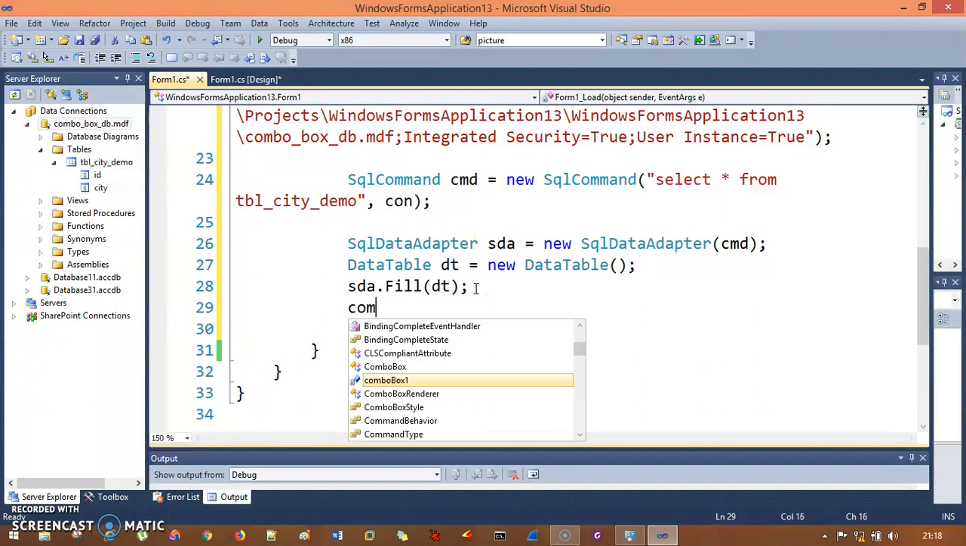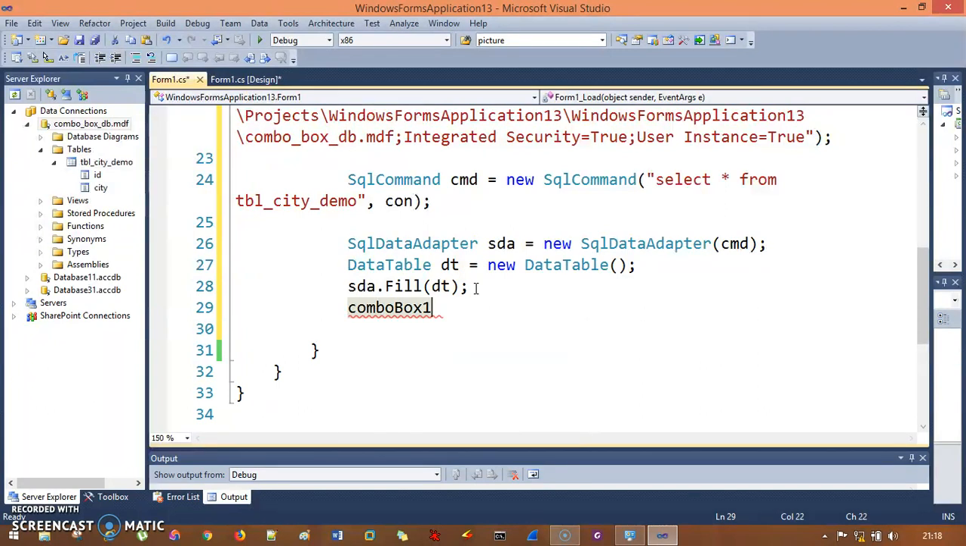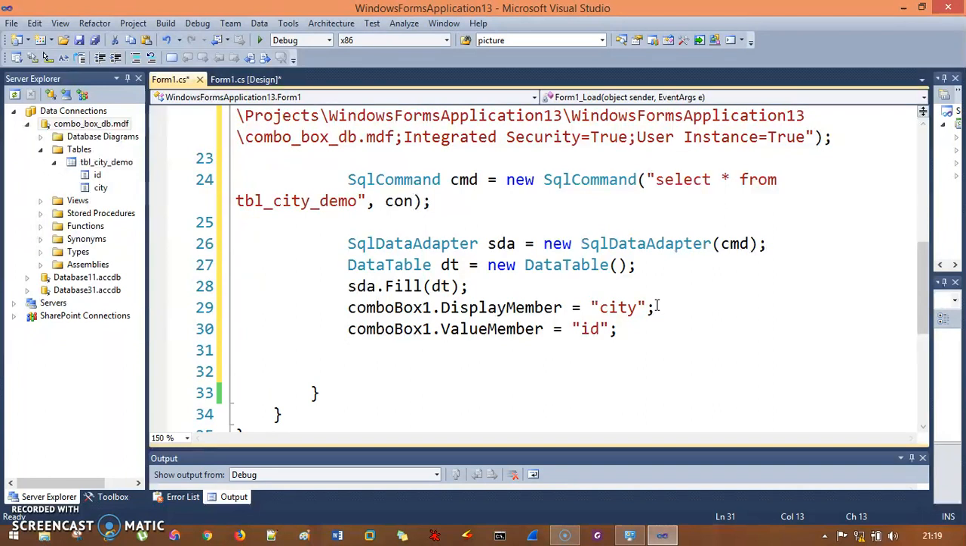Okay, so I'll say combobox1. Now I need to fill this combo box with the data. Okay, so combobox1.DisplayMember. Display member is going to be the city, this column city. Okay, so I'll say city, and then I need to pass value member here. combobox1.ValueMember, and value member is basically your ID, where exactly the value resides. Okay, so this is going to be the ID. And now what I need is to bind this to the combo box.